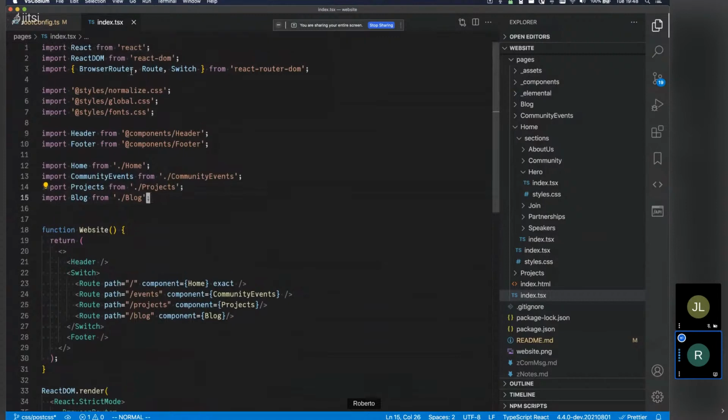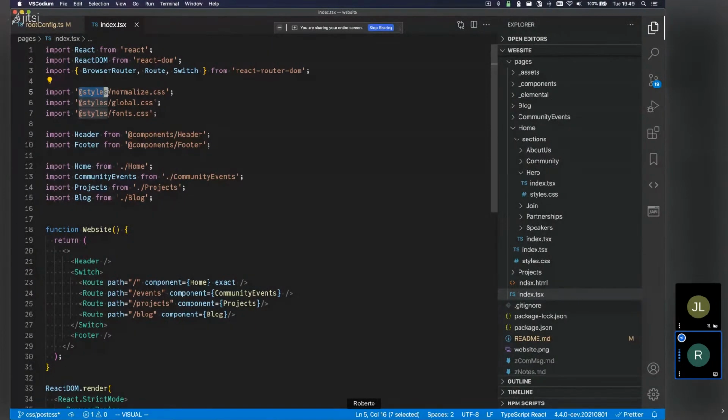Here, because we're using a TSX, I am importing a CSS directly into it, right? So that PostCSS loader import is going to take care of us. At styles, again, instead of using relative imports, is just the idea of where our CSS lives. I have normalizer, I have a global CSS, and I have fonts. Again, Webpack knows what to do with these files inside our TSX.